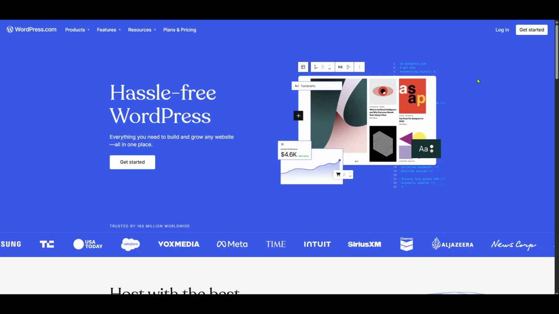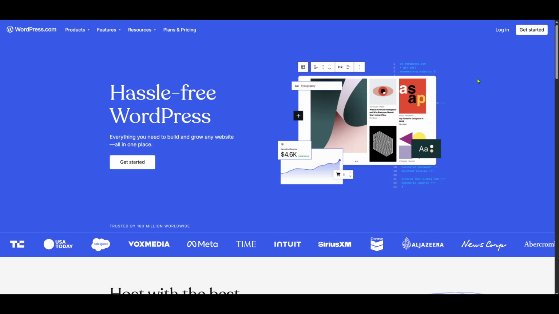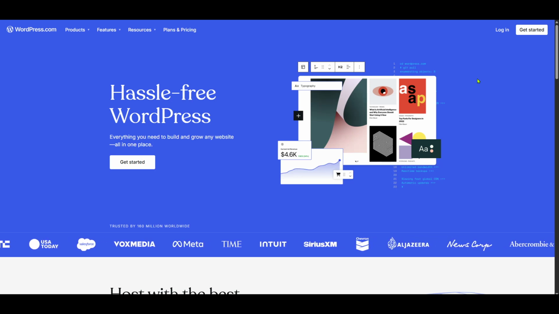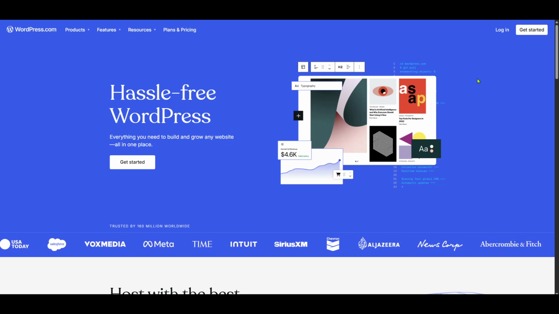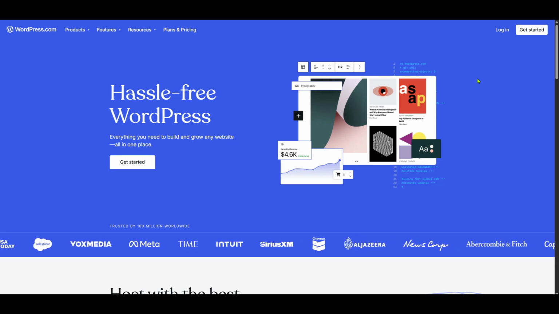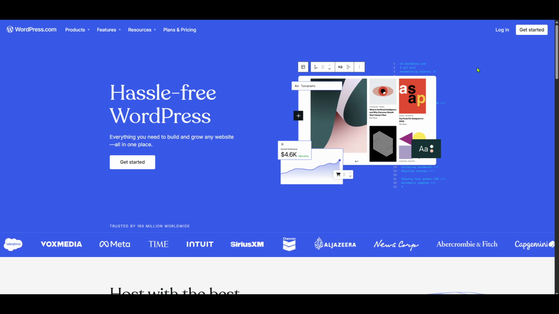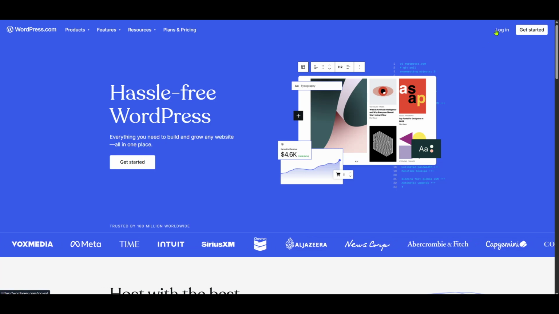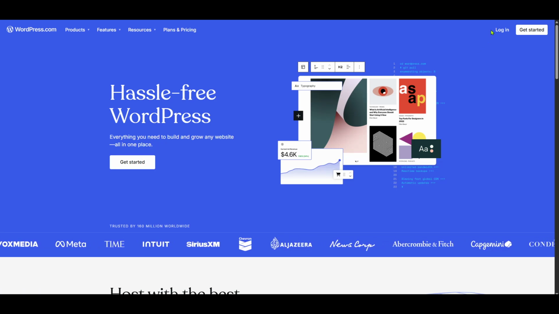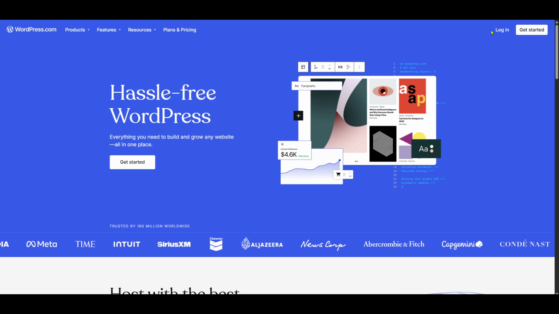First, head over to WordPress.com, your go-to platform for building and managing your website. Once there, the first thing you're going to want to do is log in. You'll likely be familiar with this process, but as always, remember to ensure your credentials are secure and your internet connection is stable. After logging in, navigate your way to the WordPress dashboard. This is your main control panel for managing everything related to your WordPress site.